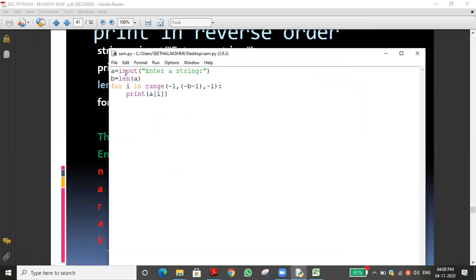Let you see this program once again. It's a very simple program. We are getting a string in the variable a. Here we are using b as a variable to store the length of the given string. Suppose we enter the string computer, how many characters are there in the word computer? Eight, sir. COMPUTER has 8 characters. So b will store the number 8.